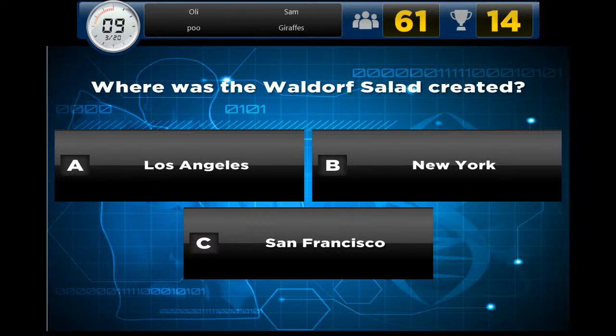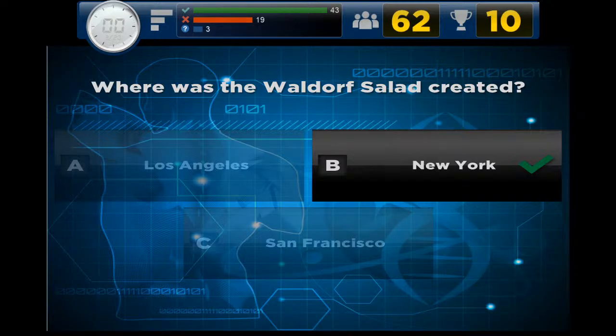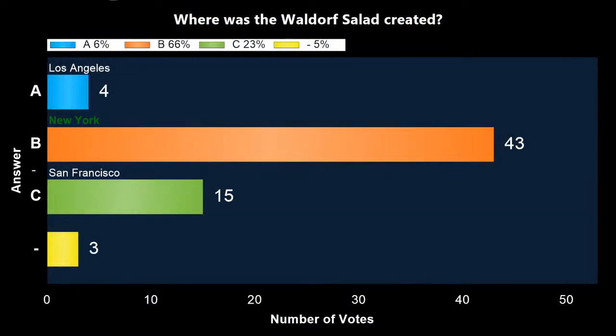Ten seconds remain. Good to see over 60 people answering there. 62 now. The answer is, of course, New York, the Waldorf Hotel in New York. And 43 getting that right. Only 15 going for San Francisco and 4 for Los Angeles.